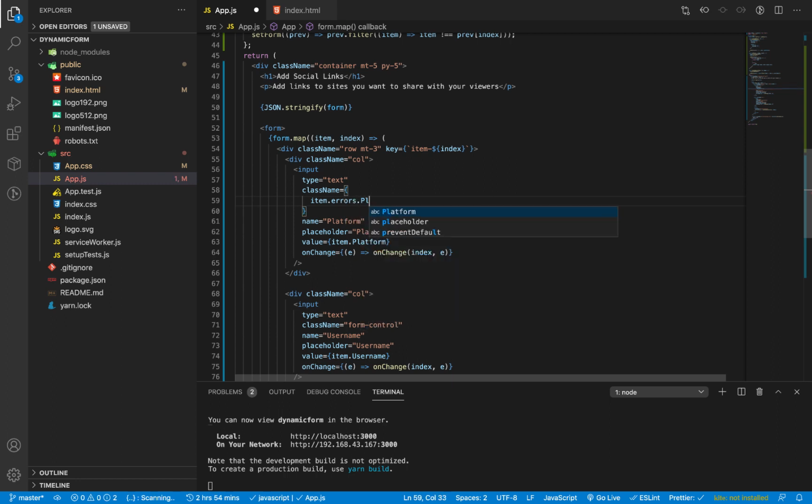Then we're going to check the ones for the platform. So initially they are going to be null, meaning that when they are null, then we can use our normal class. So we can show this class. Then otherwise we'll be showing a different class. So still it's going to be the form control, but we are also going to add another one called is-invalid.